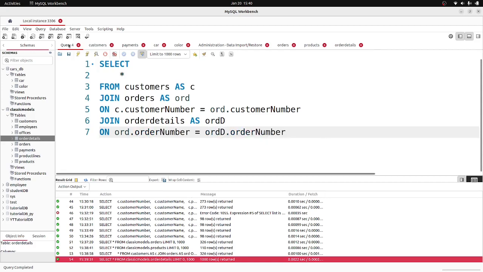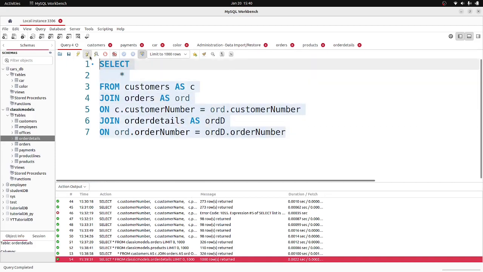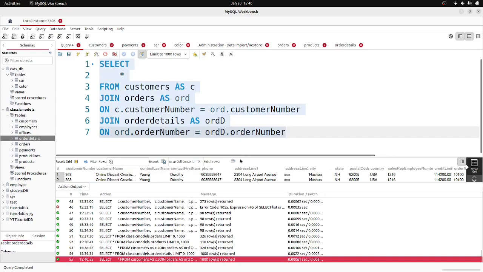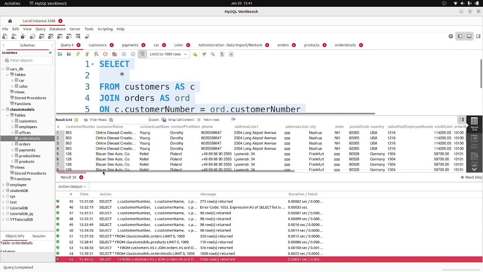Good. So once we have that done, it's going to join these three tables: the customer table and the orders table, which returns a unique record with the customer order number, and you're going to use that to join with the order details table. If you run this query, we should now have a bigger table with all these columns.